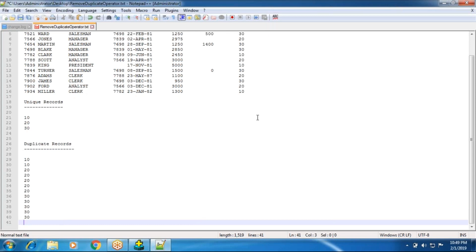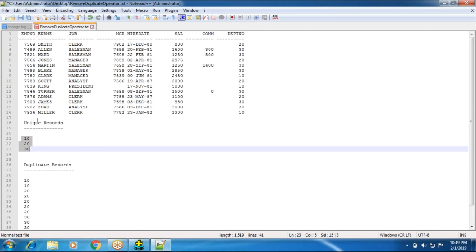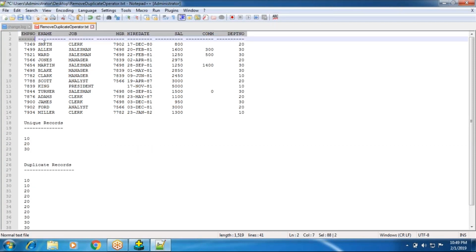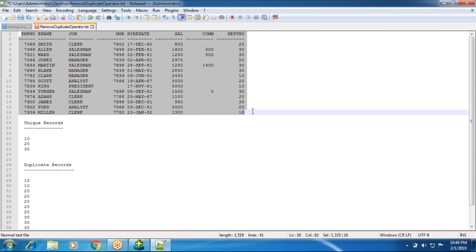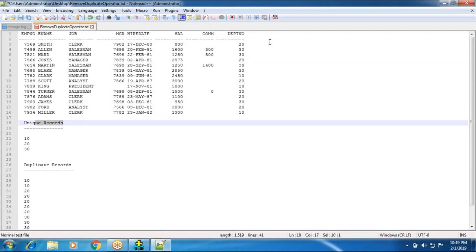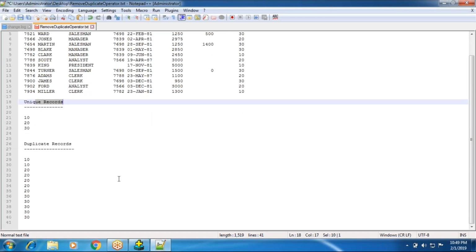So now this output should be captured in the target. Output in the sense, I'm giving you only the department number column, but irrespective of that, all the columns need to be in the target. So in one output, I want unique records with all the columns. In another output, I require all the duplicated values, the rest of the records. How can we do this?